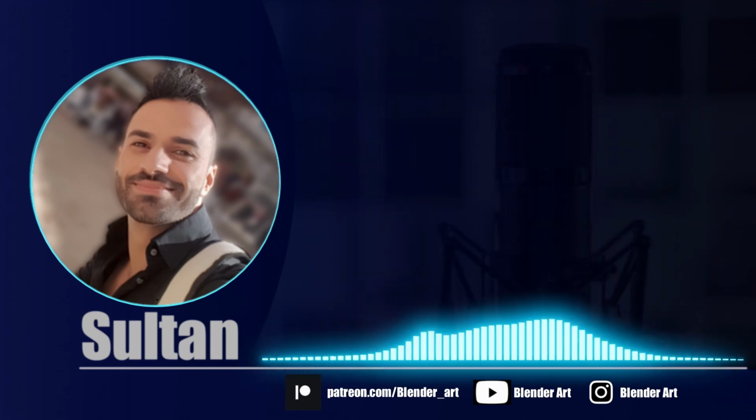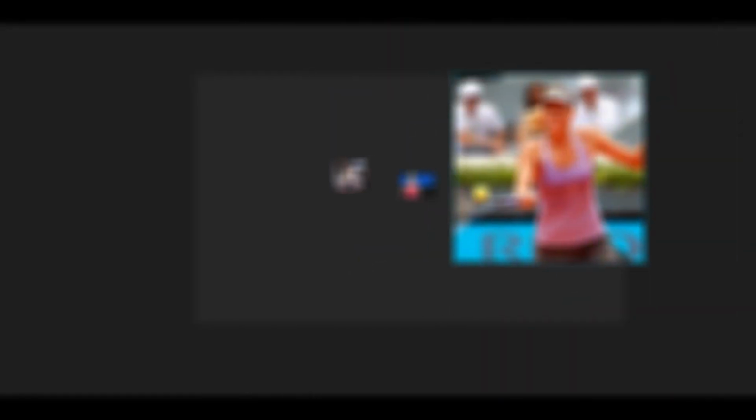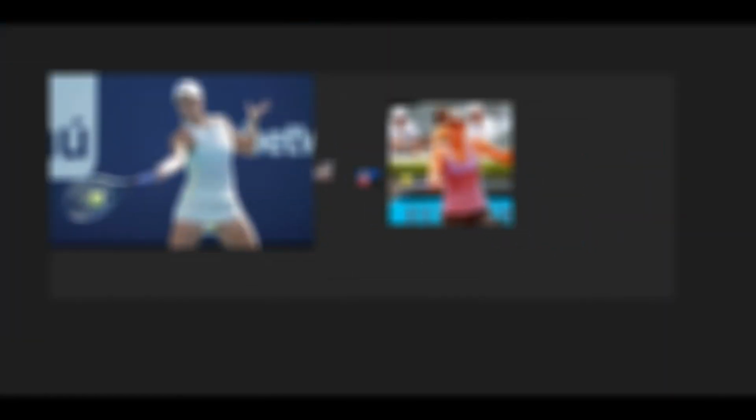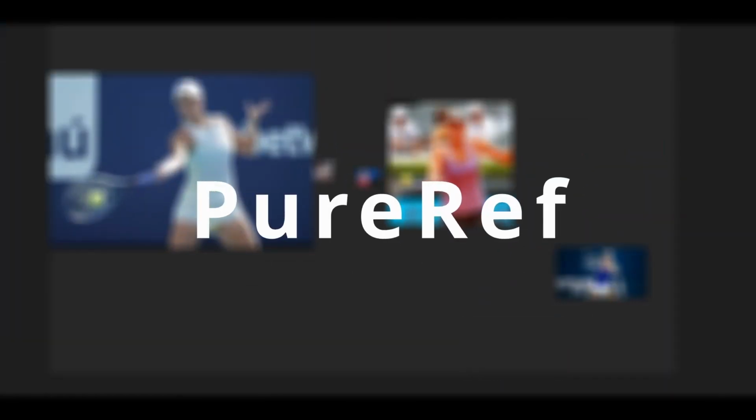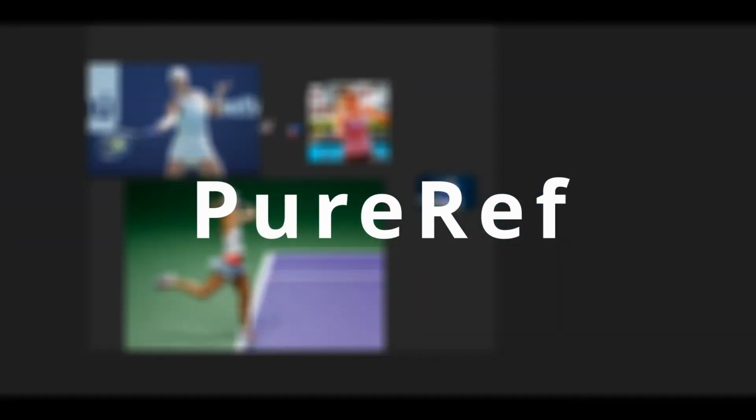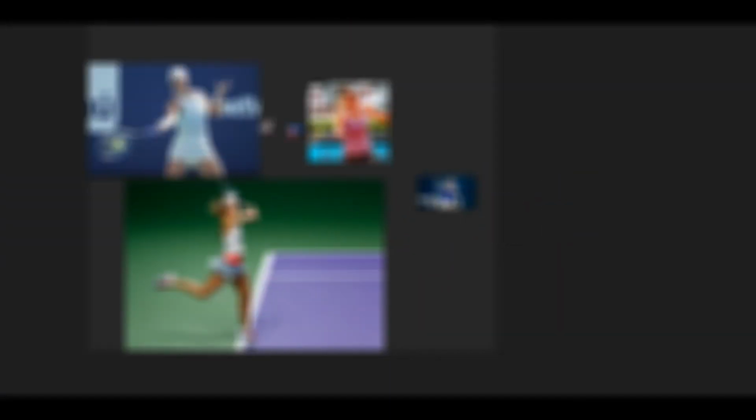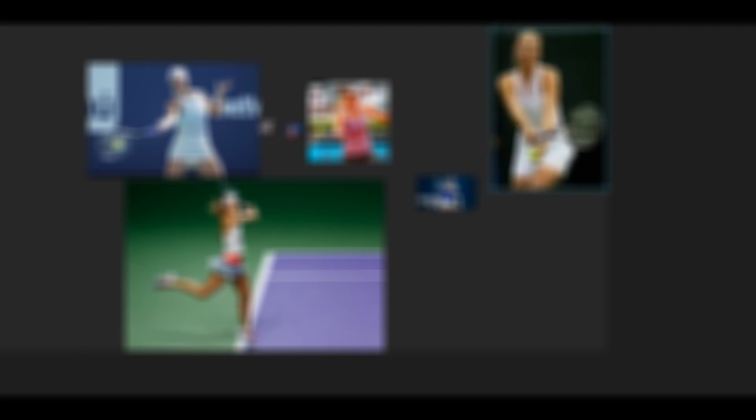So, let's start with the character concept. We can start collecting reference images that inspire us using a tool called PureRef. PureRef is a standalone program for Windows, Mac, and Linux that keeps track of your images. You can find the download link in the description below for free. Also, if you have some money, you can support the creators.